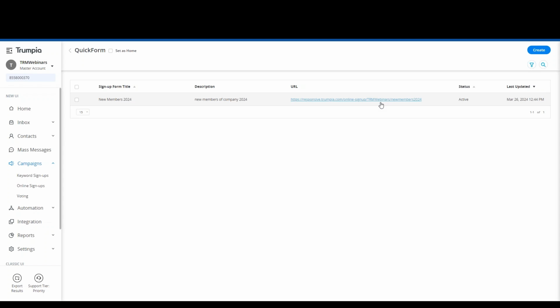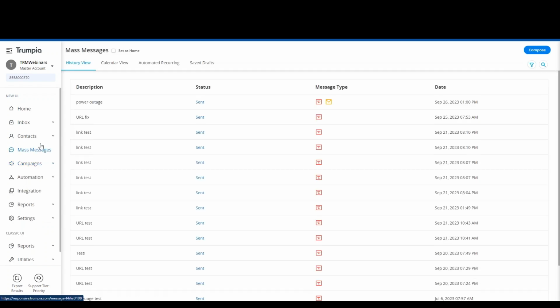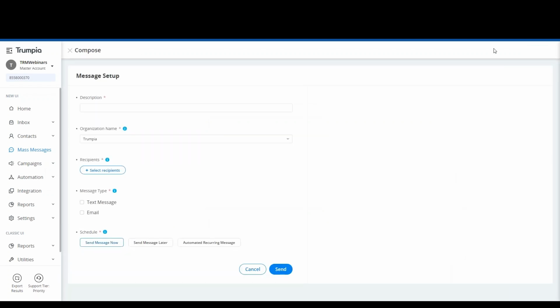So now that we know how to add contacts that we already have, now we know how to bring in new contacts that we didn't have before, now we're going to be able to send out our first message. So we're going to go over to mass messages. We're going to go to compose and then put in a description. So my first message. Now this is internal description, so no one's going to see this but you.